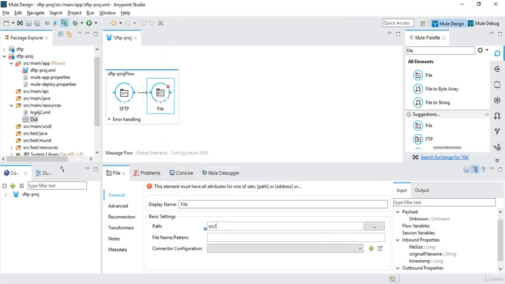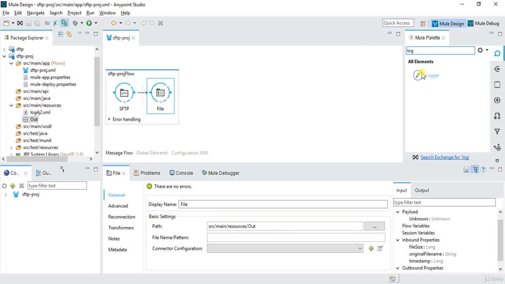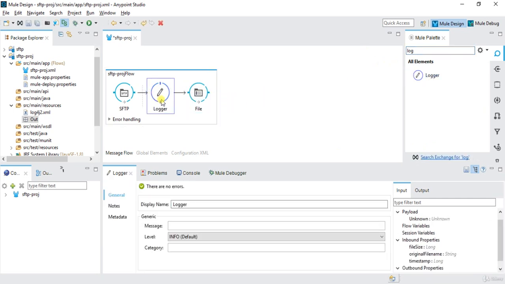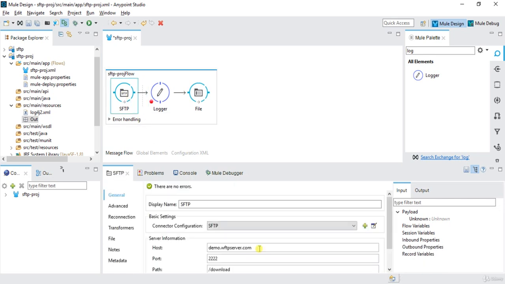And here I will give the folder name: src/main/resources/out. And the file name, what output we need as a file name, I will let you know where we'll get that. So right now I will save this and put one logger, and I'll put a breakpoint. I will check that everything's fine over here. It looks good to me.